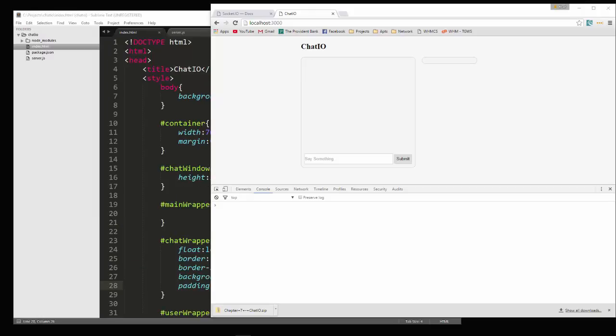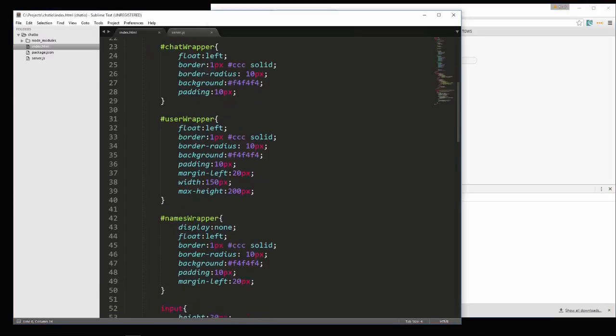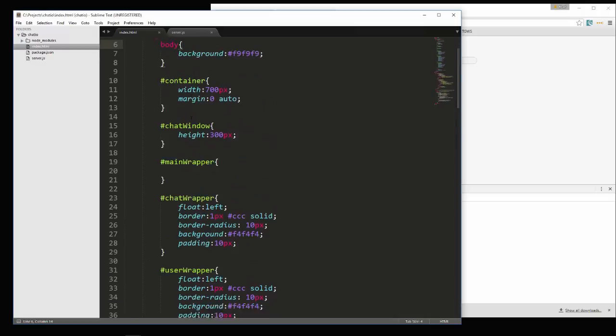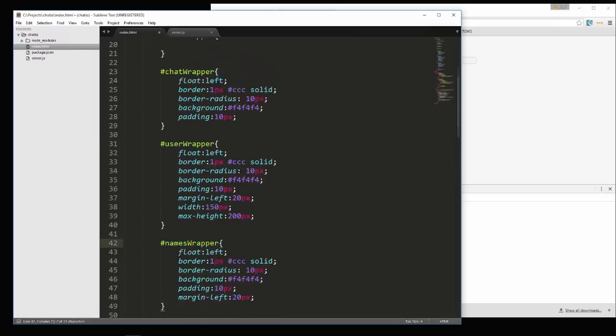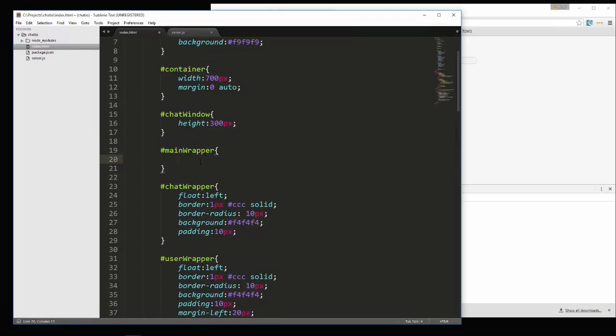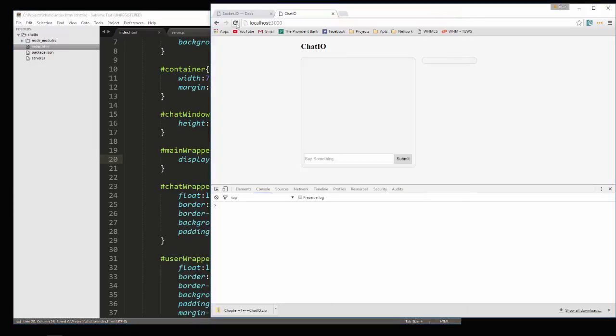Hey guys, in the last video we made it so that we could actually enter messages here. Okay, so we can add chat messages, but we need to implement username functionality so that we can distinguish what messages are from what user. So first thing we're going to do is in the HTML we have, let's see, where is it? In names wrapper we have display none. So we're going to actually cut that and put it back to where we originally had it in the main wrapper. Alright, that way when we go to the application we just see the username form.